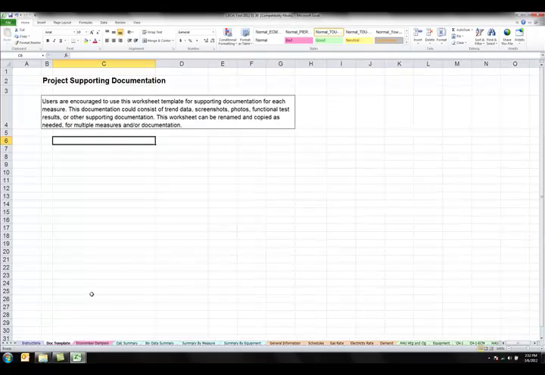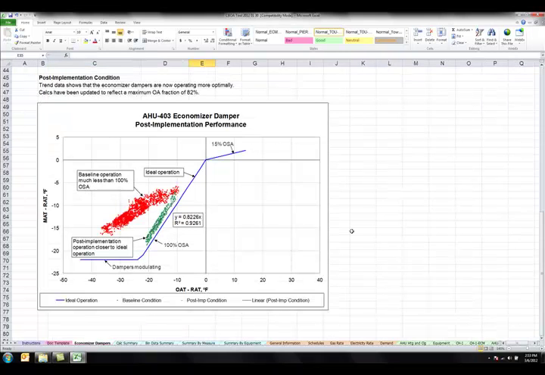This type of post-implementation data can be included in the CBOA tool for all measures implemented. Just copy and rename this worksheet, the doc template worksheet, as needed. It's important to clearly show the results of data analysis and provide context to the charts to convey the message that the system is or is not working correctly.